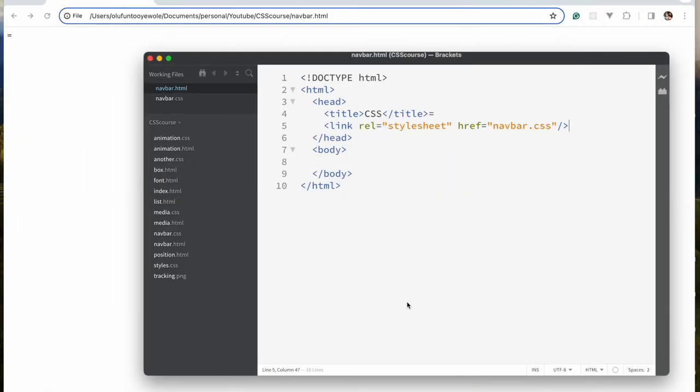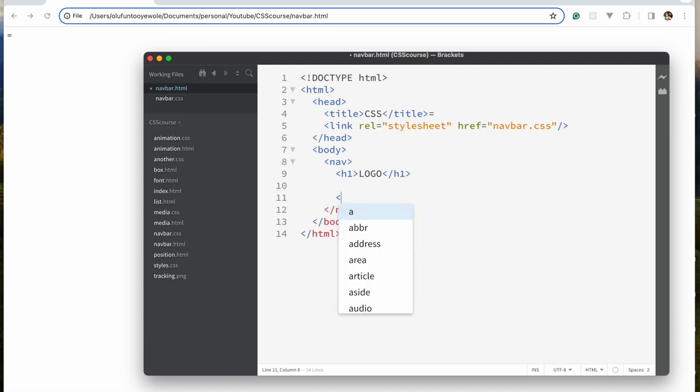To start the navbar, I've created a blank HTML document and I'm just going to start by putting nav. And with nav, for the logo, I'm just going to put h1. I'm not bringing in an image just to make it very simple. And I'm just going to put logo in it. Then under it, I'm going to put an unordered list.